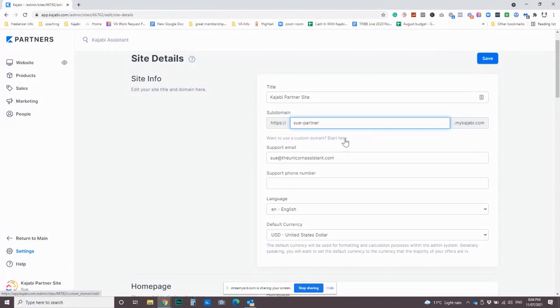So do not stress about doing that right at the beginning. You can do that just when you are ready to actually put everything live. And all of these links will work both before and after you put it live. So if you're not worried about it saying mykajabi.com, you can just leave it. You don't have to actually add in that custom domain.